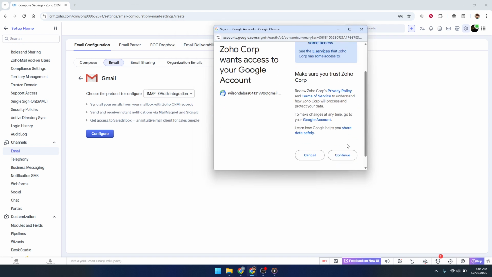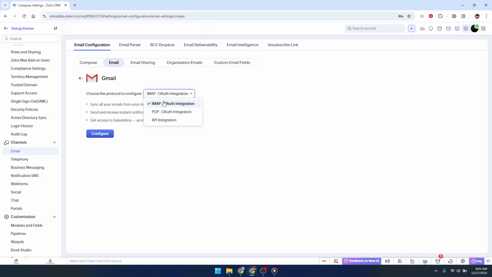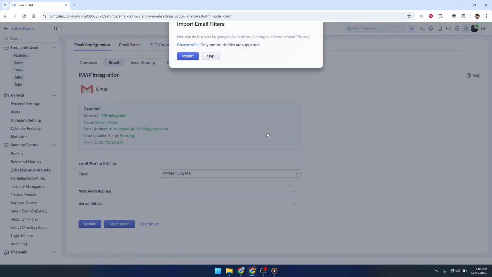After selecting your provider, you'll see options for how you want to connect your email. Here, you want to choose IMAP. Look for the IMAP radio button and select it. IMAP allows Zoho CRM to sync your email messages across devices, so what you see in Zoho will match what you see in your regular inbox. This keeps everything consistent and avoids confusion.